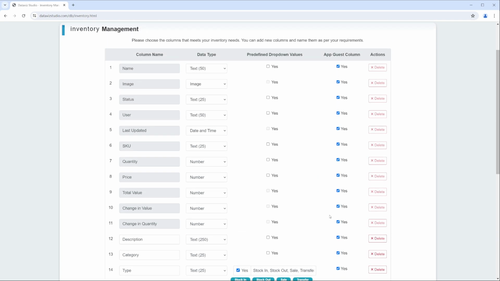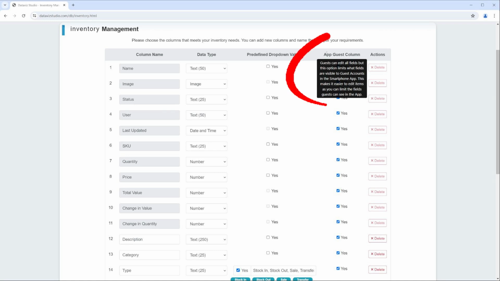You can also select which column should be visible to guest accounts on the smartphone app. This way you can choose to show only the relevant columns, which makes it simpler to view and update entries for guest accounts, as they will only see those relevant columns that they need to view or update. It's good to remember, though, that guest accounts have the permission to edit any column. The setting only applies to what columns are visible to them in the smartphone app.